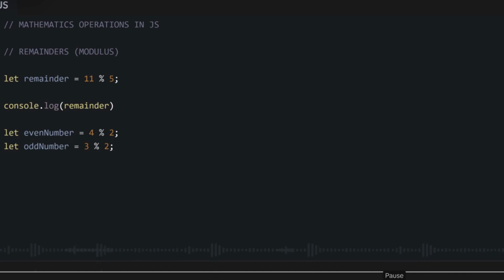We dey usually use this one to sometimes find out if number na even number or odd number. Because any number where you divide by 2 and it give you 0, that means say the number they divisible and na even number with that.